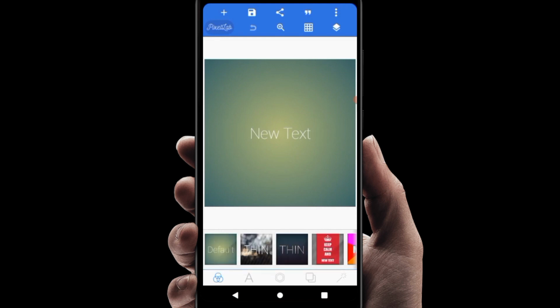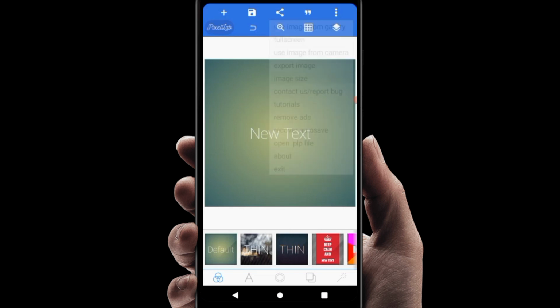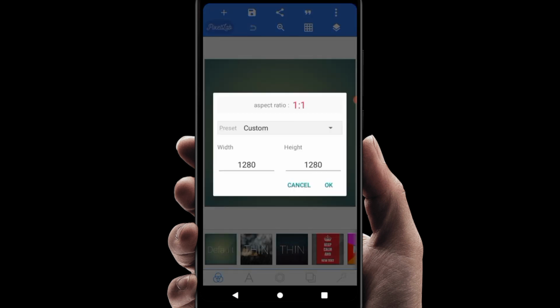Then once you open it, you go to the top right corner on the three dots, just like that. Then here you want to look for image size, the fifth option from the top. Tap on image size, and if you know the image size, the width and height, you can just tap in. But what you want is a YouTube channel banner.